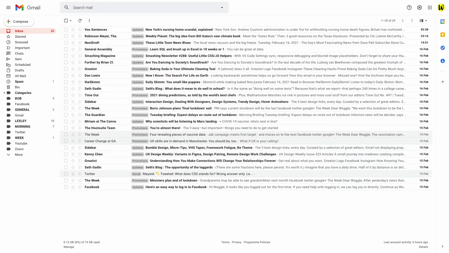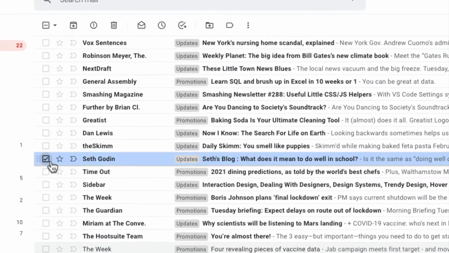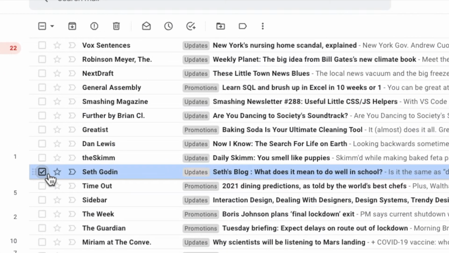To help with identifying the emails to send to the folder, I'm going to show you a quick tip where we choose an email of the type that you want to be sent automatically to folders. So for this example, we are going to choose Seth as an example email.